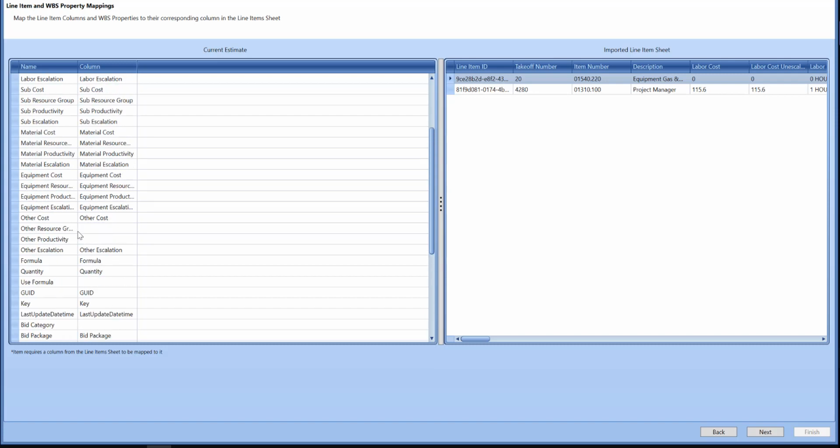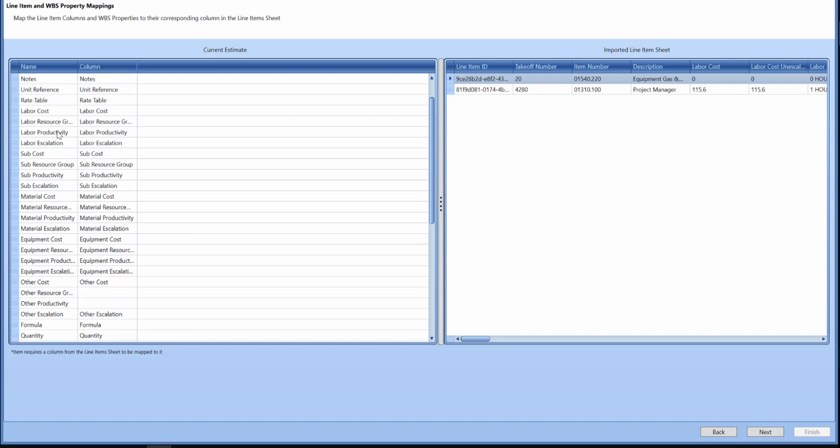But if you have other resource groups or other productivity, depending on how your line item is set up, you want to make sure those are checked. In this import, I don't have any other resource group or other productivity on any of these. The only thing that I have is on the labor resource group, labor productivity, and escalation. So those are the only things that I have extra resources on, but I'm going to leave everything mapped.